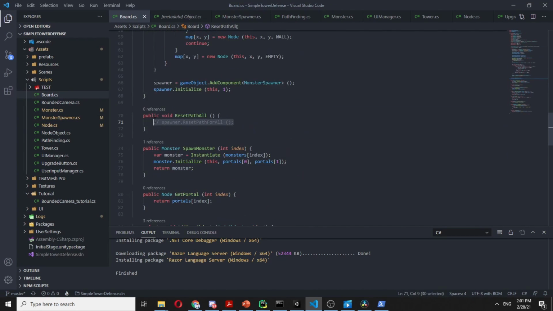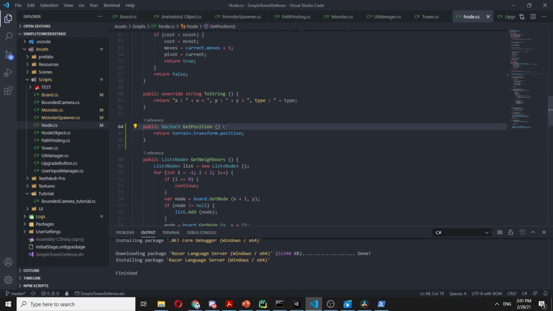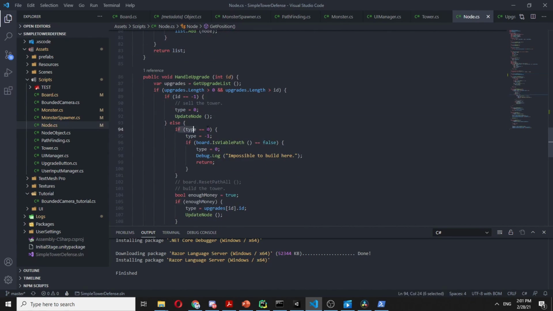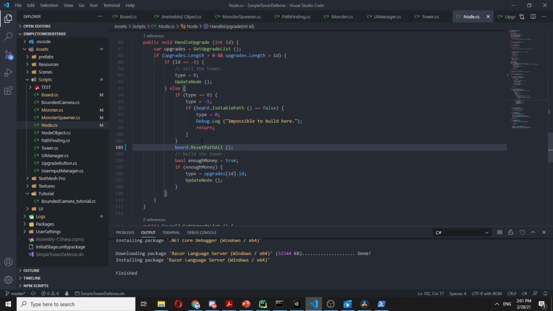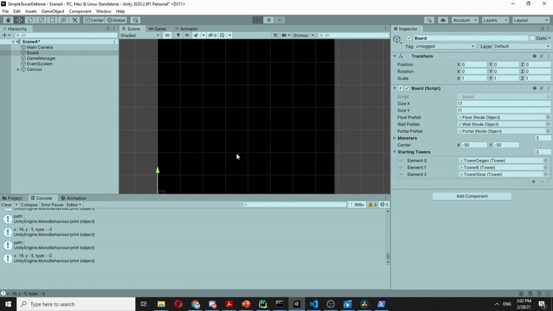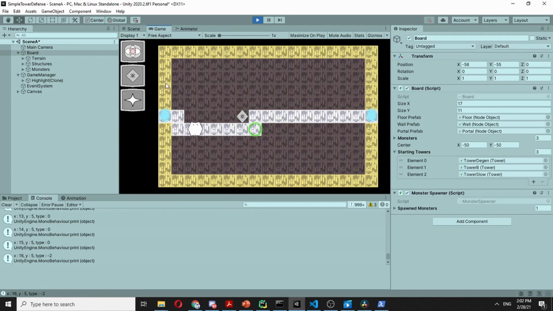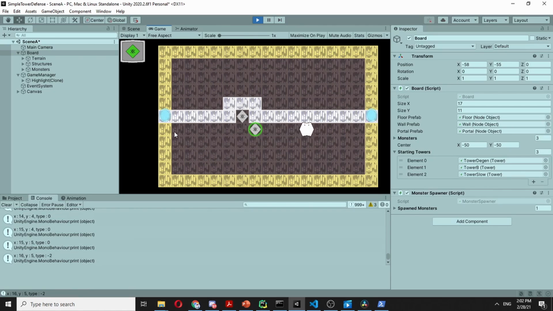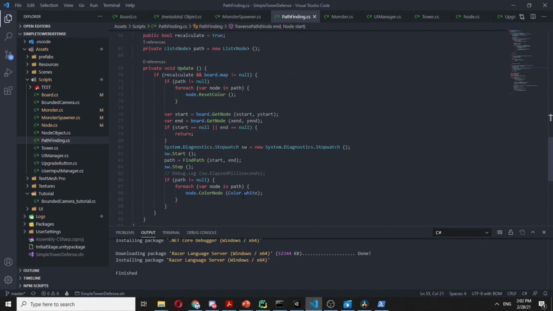Let's use spawner.reset path all. Go inside the node, still it isn't called, so when should we reset the path? So again, if the type was 0 and we build something, we want in here to say board.reset path all. Now let's try this. And yeah, you see, it's fine because this white path is actually representing the best path from this portal to this portal, but it doesn't take into account that some monsters might be in the middle of nowhere, and for that reason we just don't need this, right?